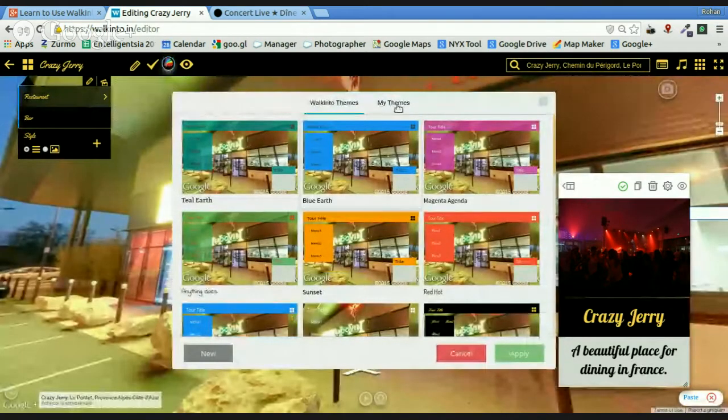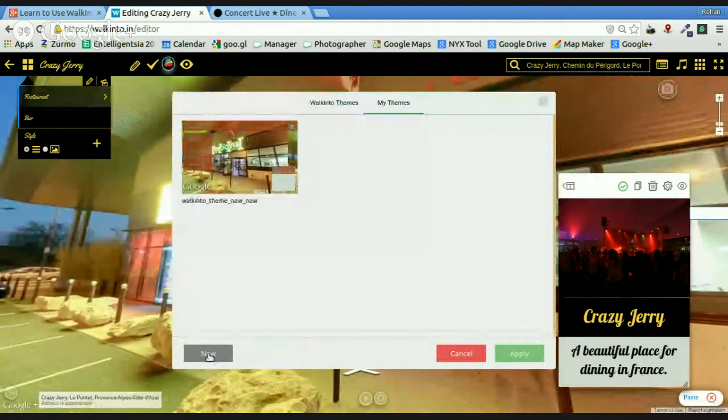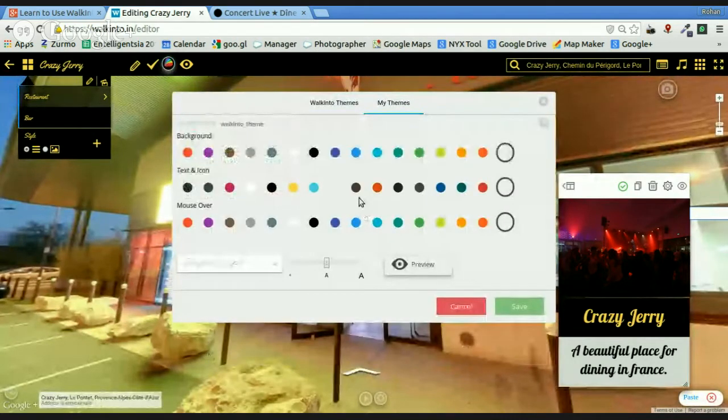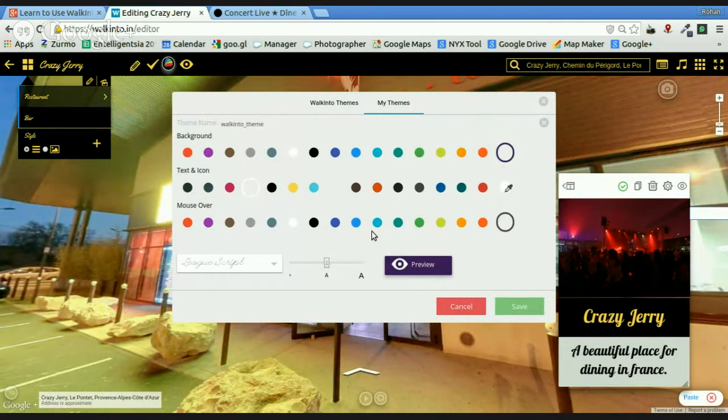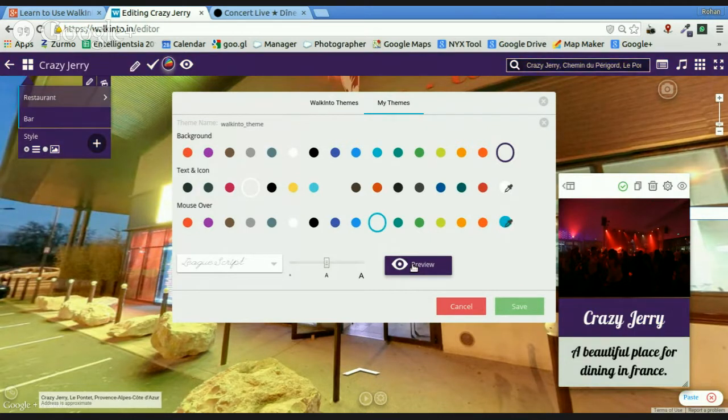Now I can personalize or customize this theme as well. I can go to my themes. I can create a new theme. Now, as you saw, Crazy Jerry inside the interiors is a little purple in color. So I'll try to keep purple as the background. I'll keep white as the text, and I'll keep cyan as the background. Now, if you click on the preview, you can see that the theme has changed the color for the text, for the background, and the hover color.